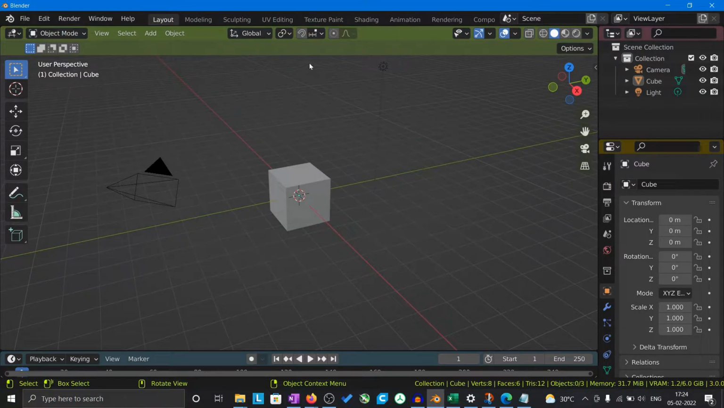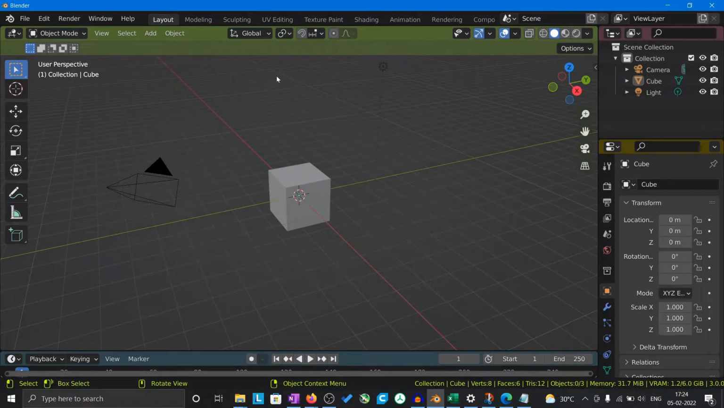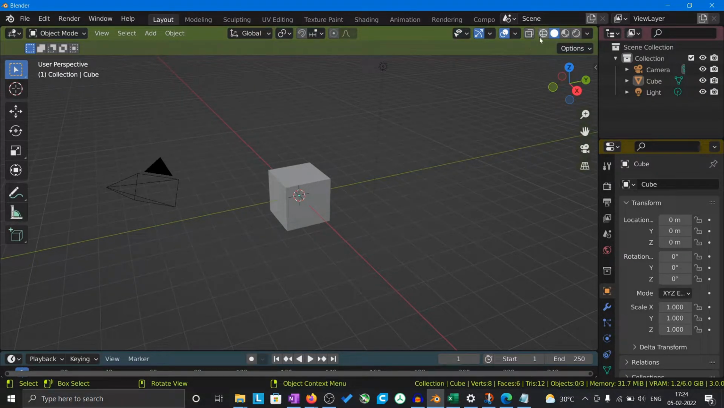The middle section has information about the axis and the cursor, how it is placed, and so on. We don't do much here at the moment, so you can just leave it as it is. On the right side you again have options for viewing: what you can view, what you can't view, and how you view it are all here.